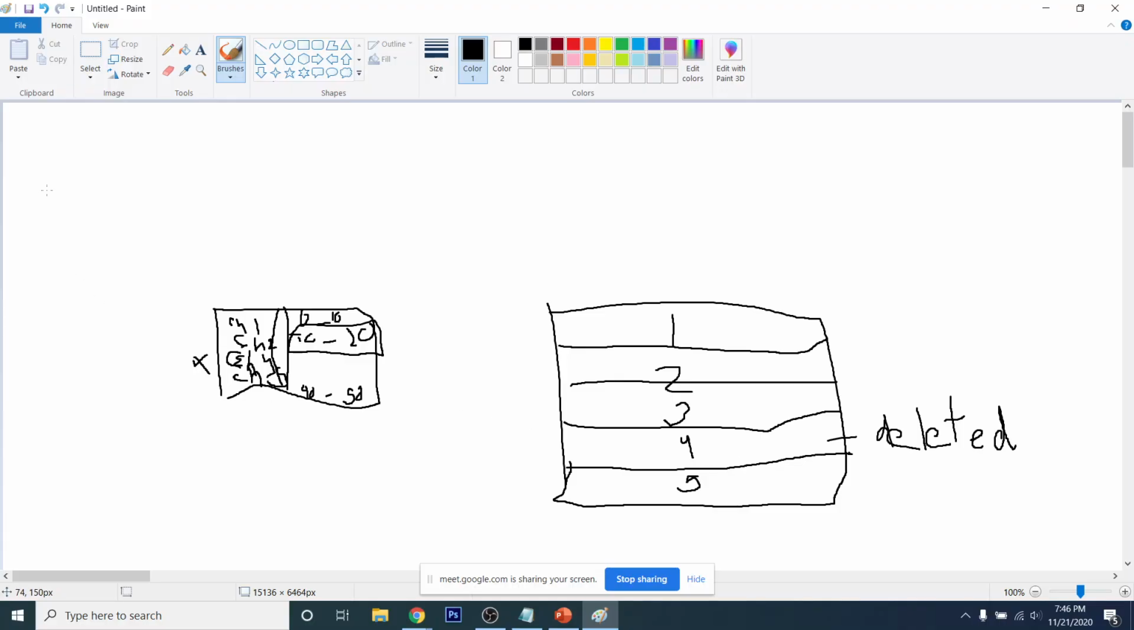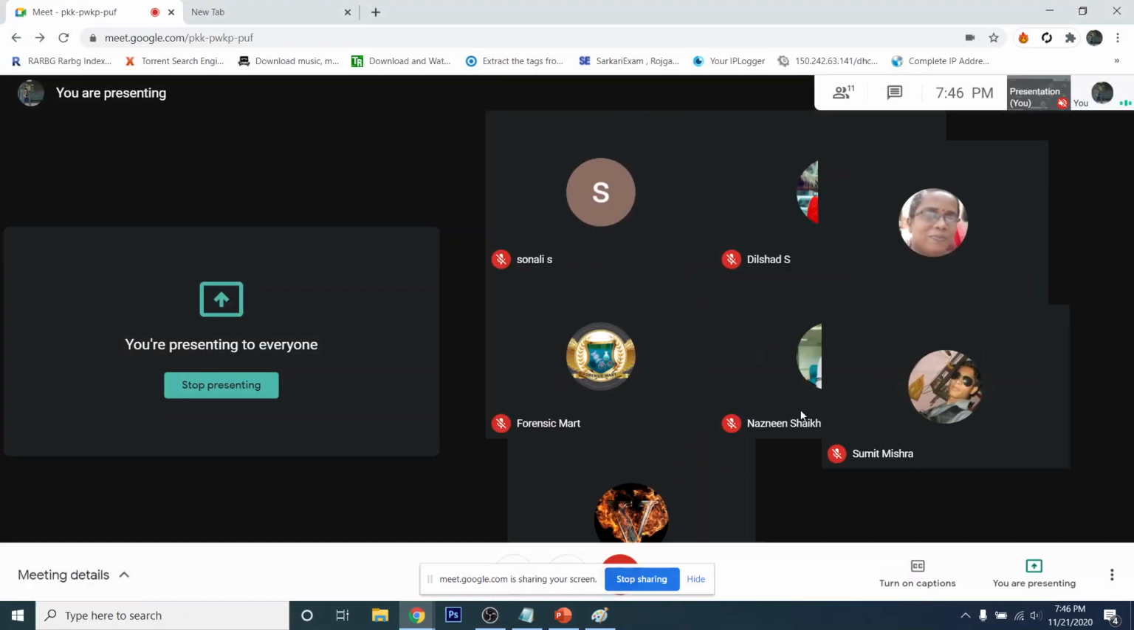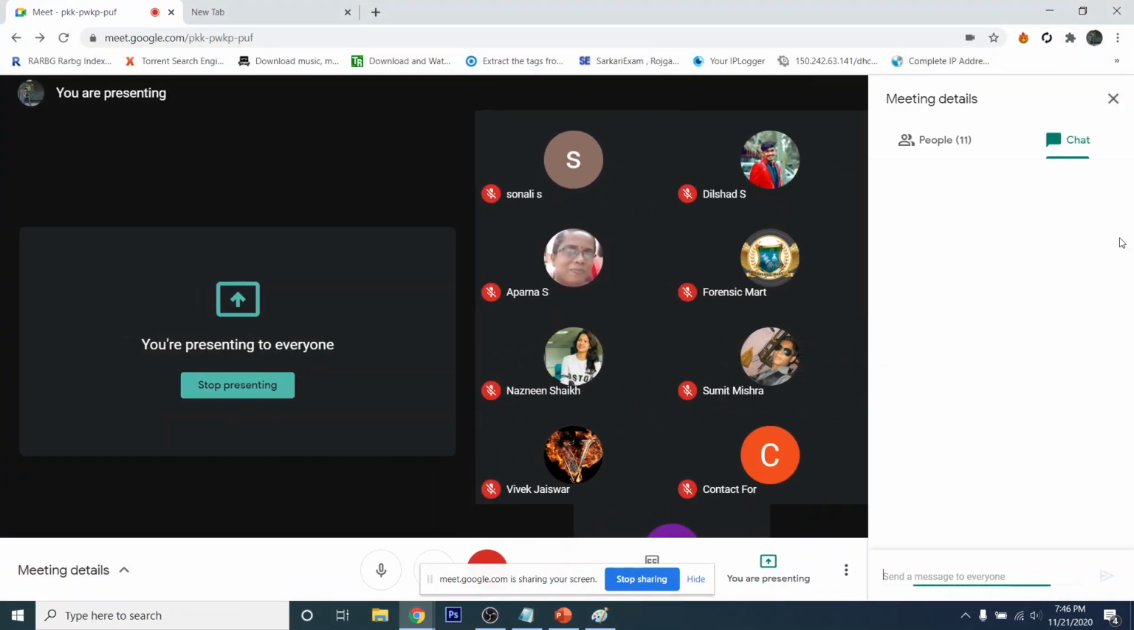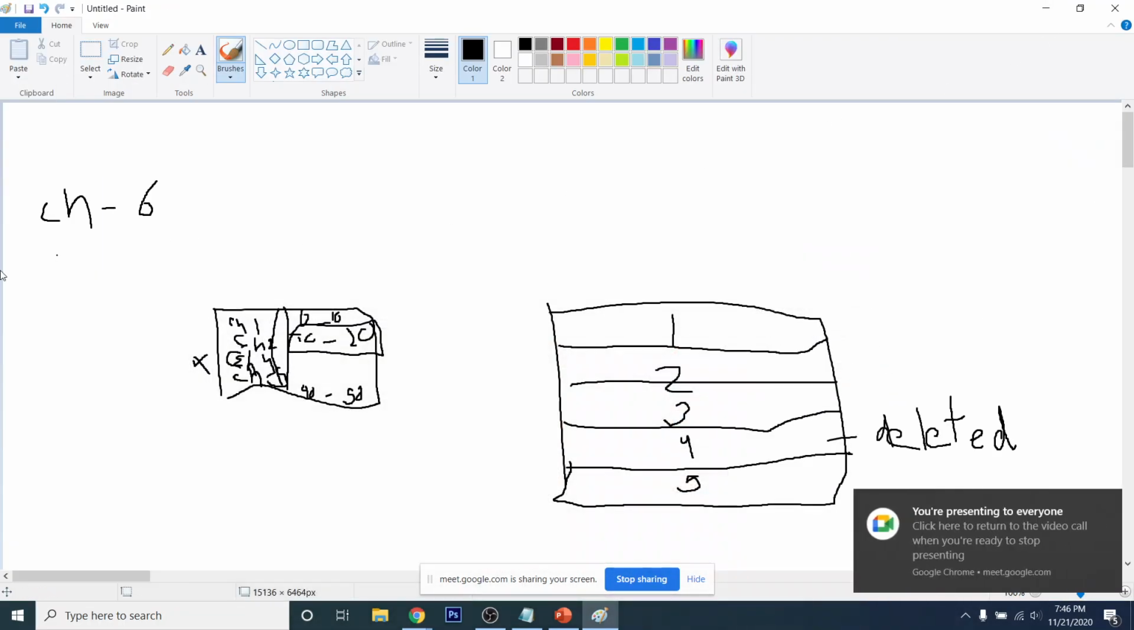If you want to add another file, like chapter 6, the computer will first check whether you have enough memory, like it does whenever you are copying a file. You cannot copy a file if there is no space. It will ask for clearing up space first. So let me just see if there is any question or doubt. Okay, we can continue.